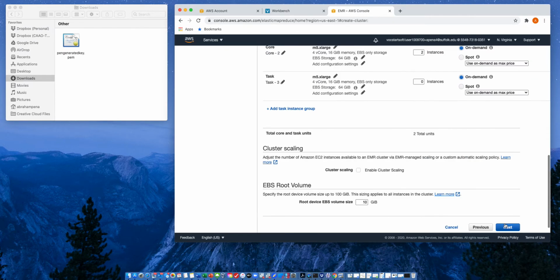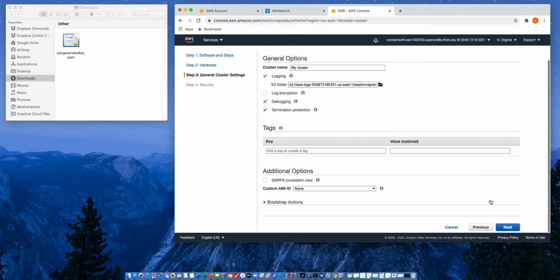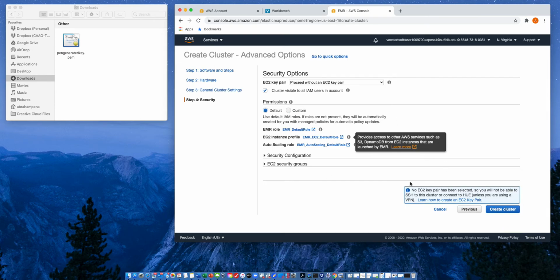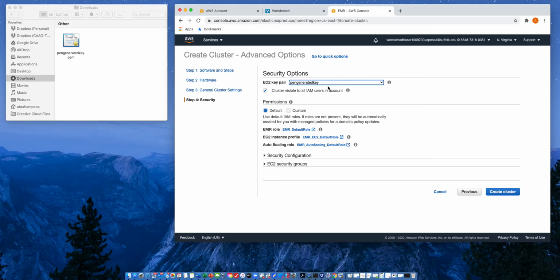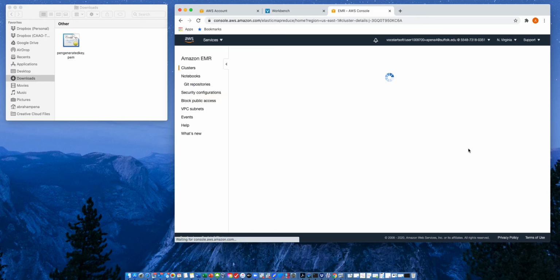Next screen, click next. Next screen, click next. You'll end up on this last final screen. You'll see on the side it says step 4 security. It asks about the EC2 key pair that you just created. You want to make sure that you select your key, in this case pen generated key. This will be the first 3 letters of your last name and then generated key. Select that and then click create cluster.